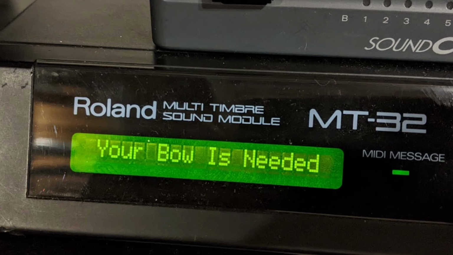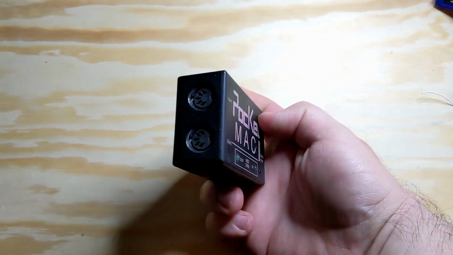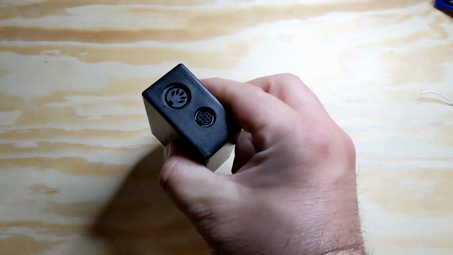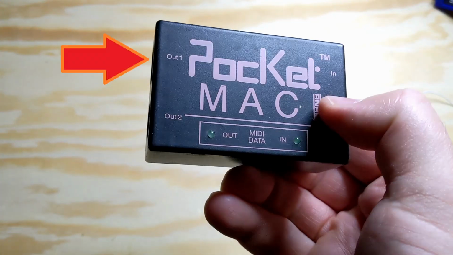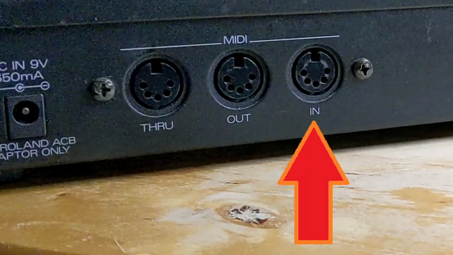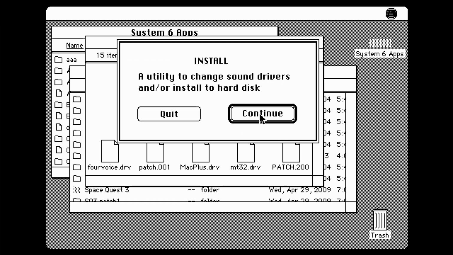All you need to do to make the connection was to get a MIDI serial interface box. Just run a serial mini DIN cable from the Mac to this box, then a regular DIN 5 cable from MIDI out here to MIDI in here. And you're good to go. There's no system extension or driver to install.